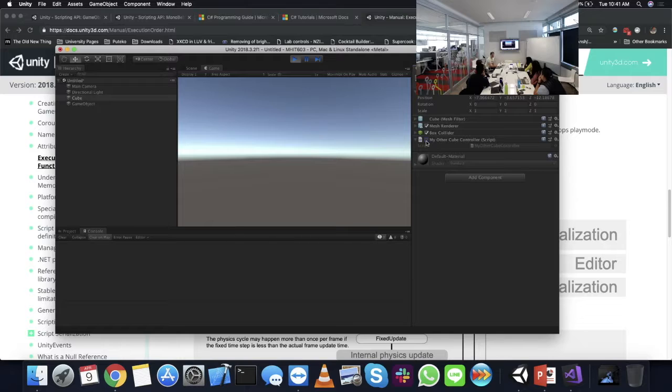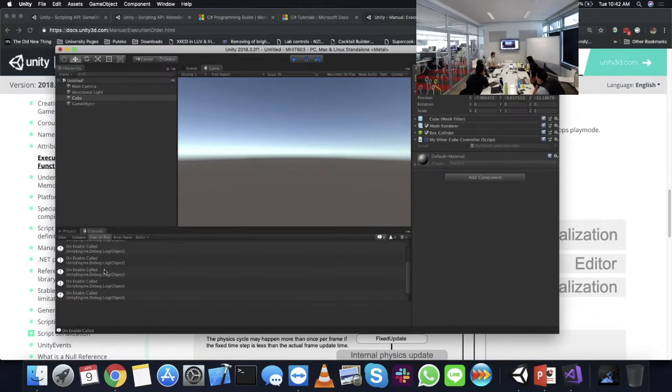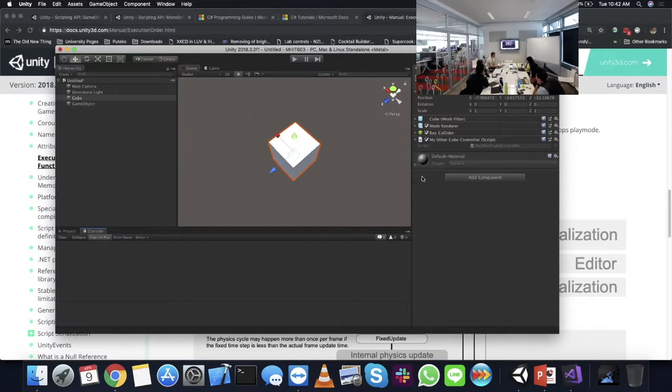So if I click on that, the script is now disabled, nothing's going to run. So if I had an update method running on that script, it wouldn't run anymore. If I click on it again, it will become enabled, and you'll notice that onEnable called is written down here. So every time that script becomes enabled, that onEnable called function will be called. So that's one of the things about onEnable.